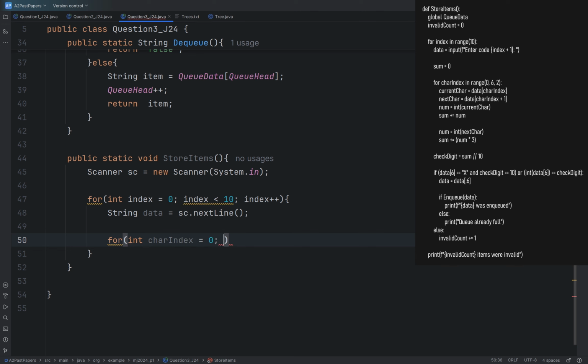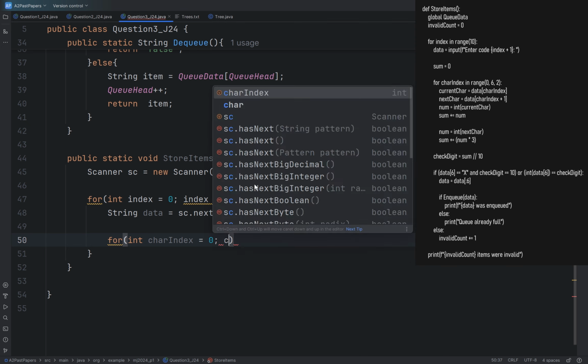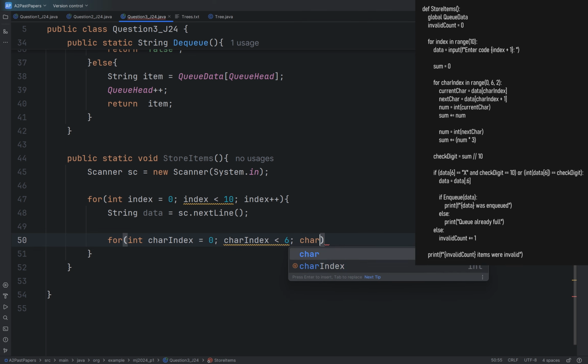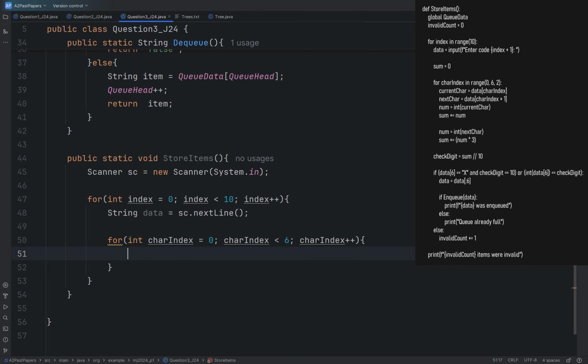Right, then what we want to do is get the char index, and that should be less than or equal to 5. I mean, we can also just go less than 6. And let's go char index plus plus. Okay, now we want to get the current character. So let's go char.